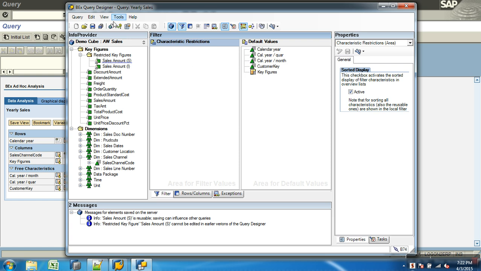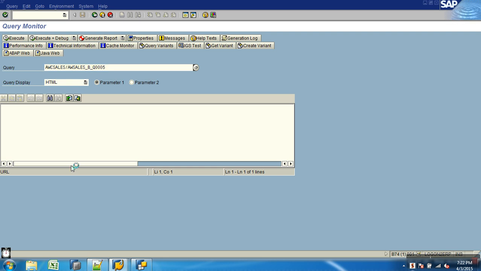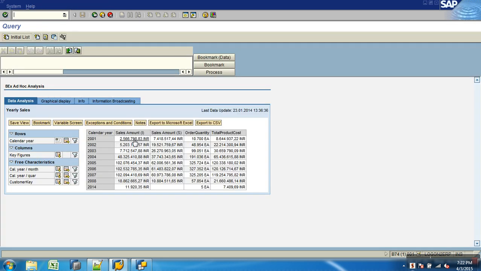Okay? Before we go on, sales amount for I is 2566 and for S it is 74. Quantity, look at the total, around 10000, which gets combined. The sales amounts are separate, while the 10,000 and the 786 are combined.